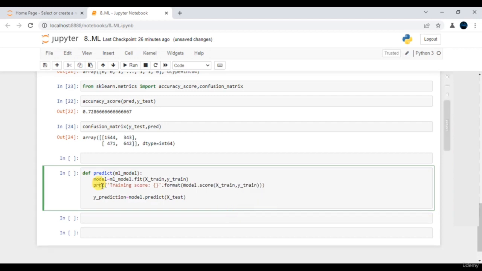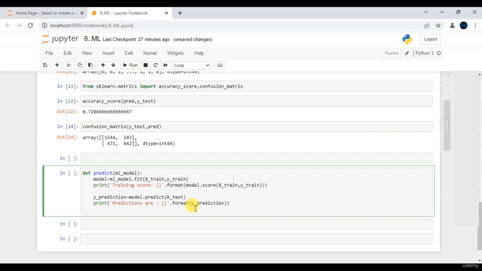Now, whatever prediction I get, we have to print all the predictions. So I will say predictions are, let's add this placeholder and receive its value from my format function. So I will say format with y_prediction. The moment I press tab, sounds good. And just to make it more user friendly, you can add a new line, so I will say \n.